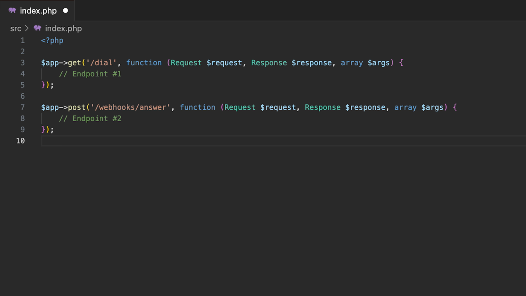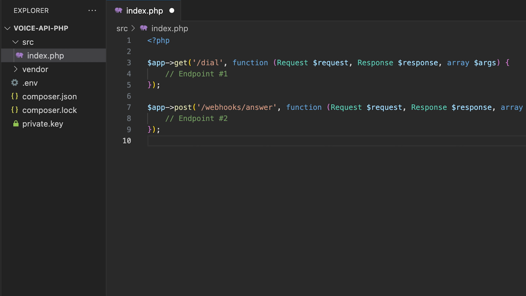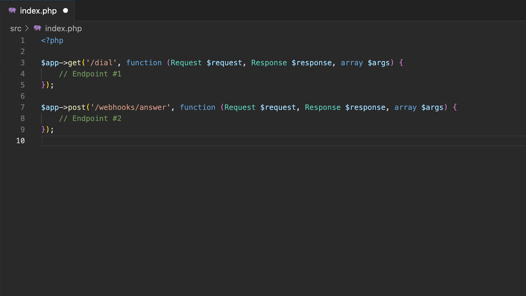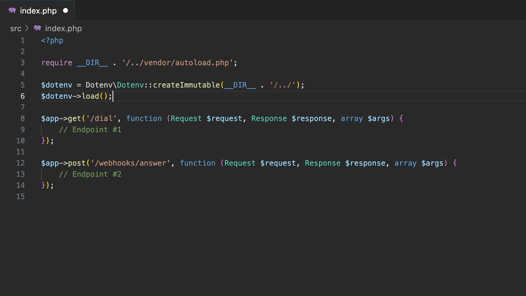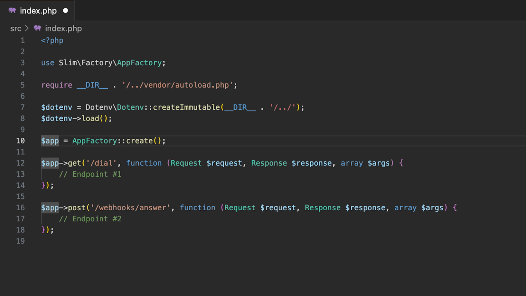Now we're ready to write our two endpoints. Create a file called index.php in the source folder in the root of your project. In index.php, after pulling in our autoload.php file and our .env file variables, the next thing we'll want to do is create a new app factory object from the Slim package. This is what allows us to quickly create these two endpoints. The first endpoint we'll create is a get endpoint called /dial.